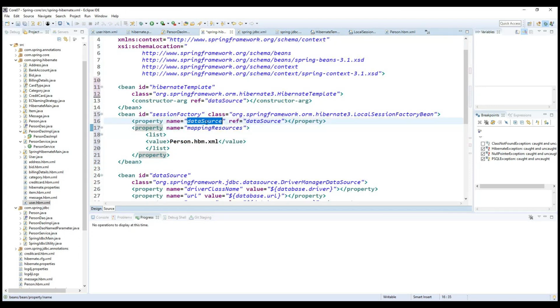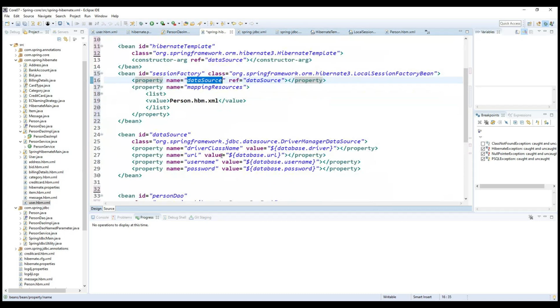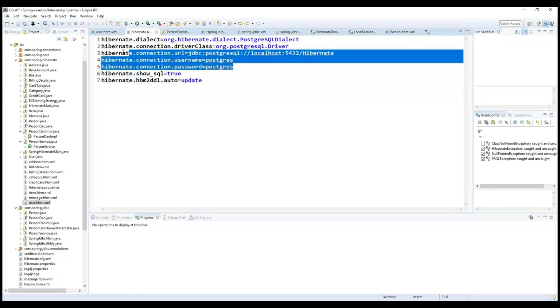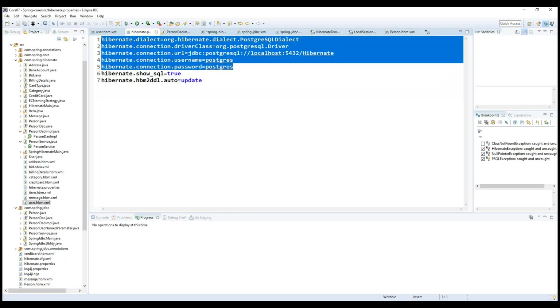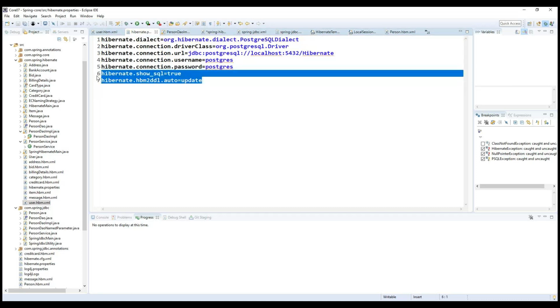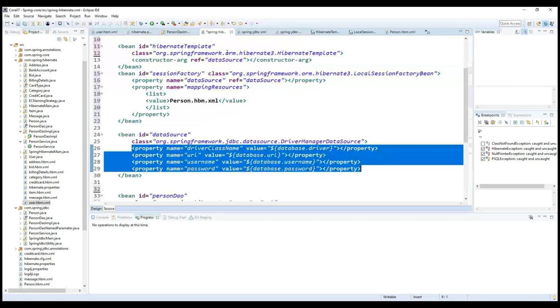Now the mapping resource I'm adding, and the data source we are adding, but Hibernate has some specific properties here. Getting the point? Here we have the database related connection properties: URL, username, and password. But there are remaining properties. If you go to the Hibernate properties file, up to this point these are all database configuration. Here we need to provide the dialect and these three sections, which come under the Hibernate specific properties.